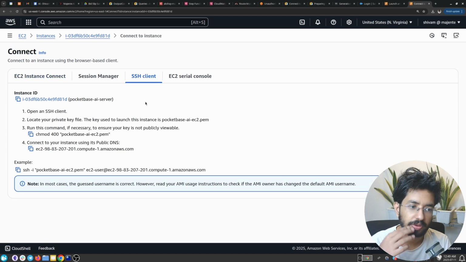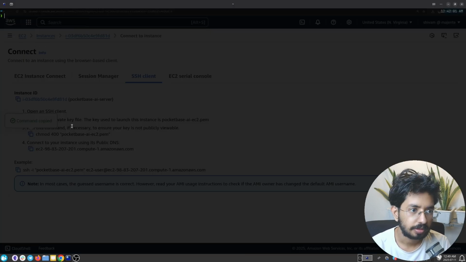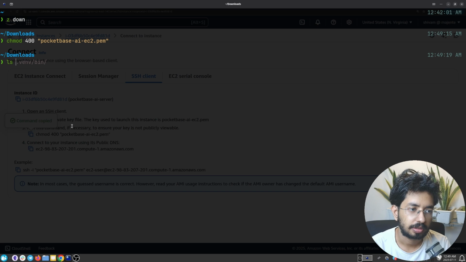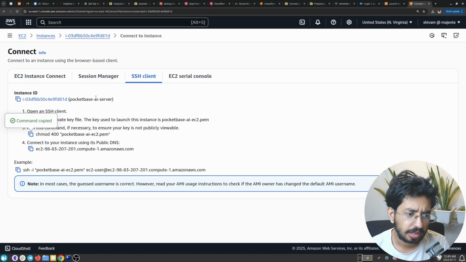We will be doing a lot of things, so I'll copy this. We need to give the permission 400. I'll go here and run this command. Whatever your key name is, you give the permission, and now you can check the permission with this. So you can just read something like this. 600 also works. And now you need to copy this SSH command here.